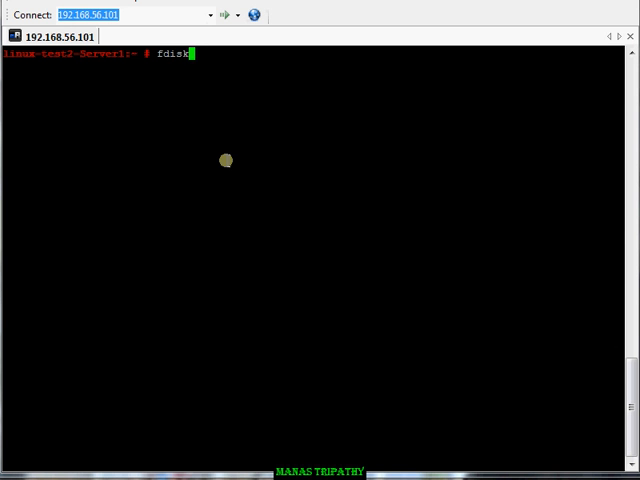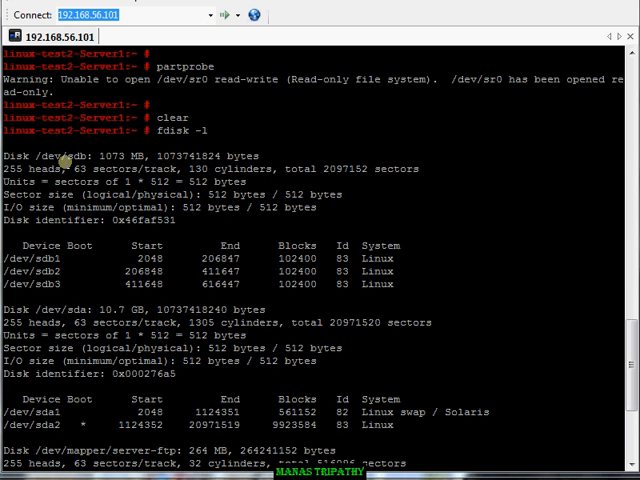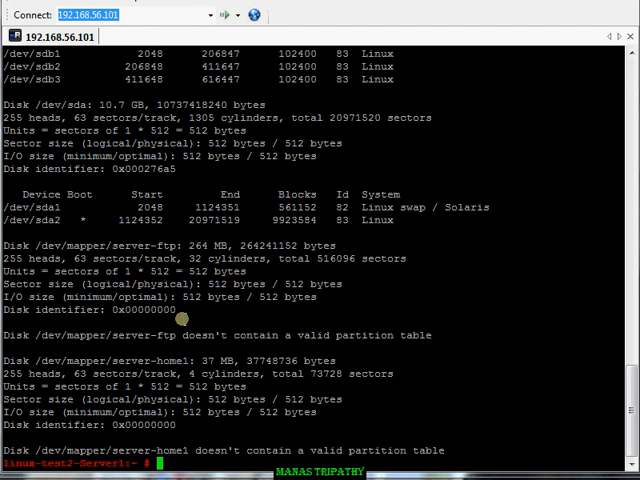Let's do a fdisk -l. Okay, you can see there is a disk called tables db, and we have three partitions on that. Let me create another partition on that disk.